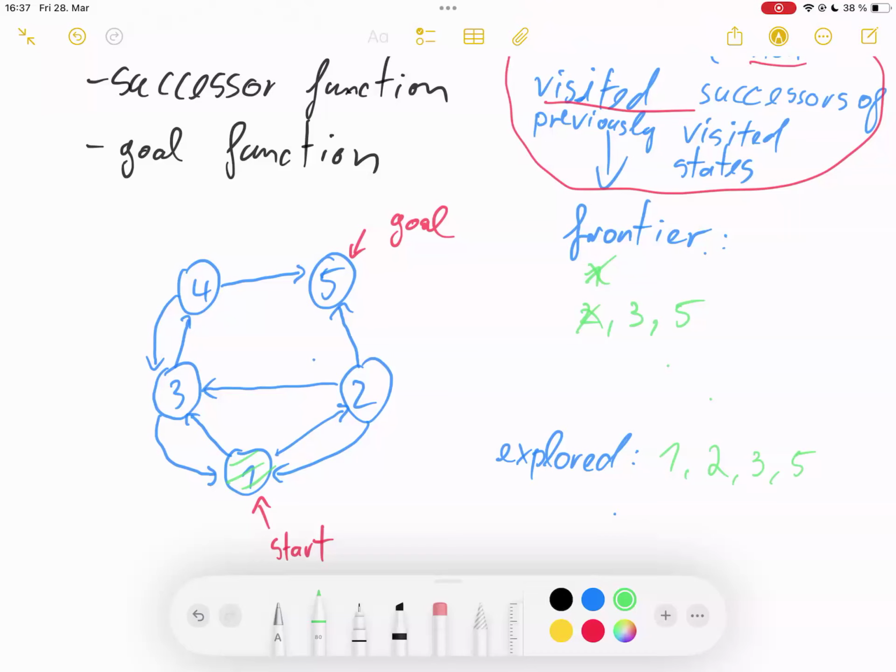So 3 has 2 successors, 1 and 4. 1 was already explored. We don't care about it. And 4 was not explored yet. So we are adding 4 to our frontier. And then we put it in explored because it's now in our frontier. And when we looked at 3 from the frontier, we removed it because when we take one element from the frontier, we always take the leftmost element and remove it.